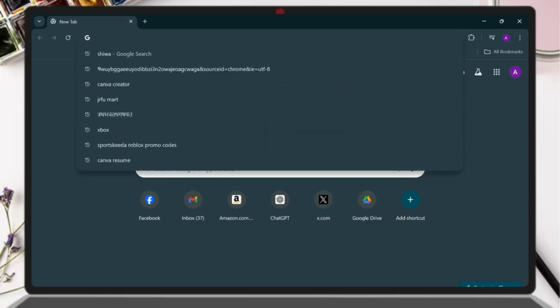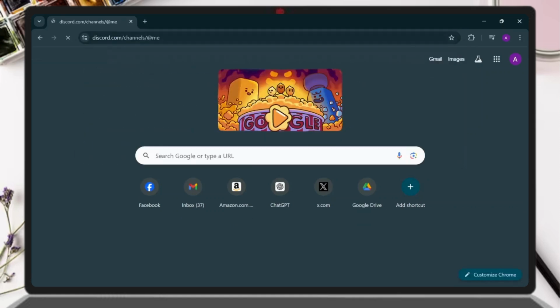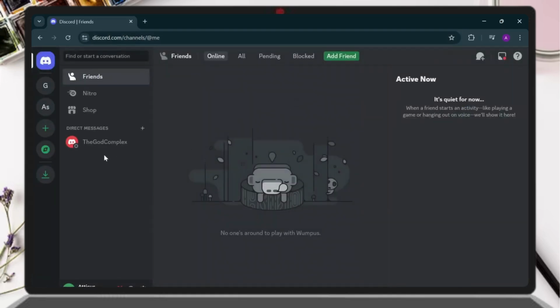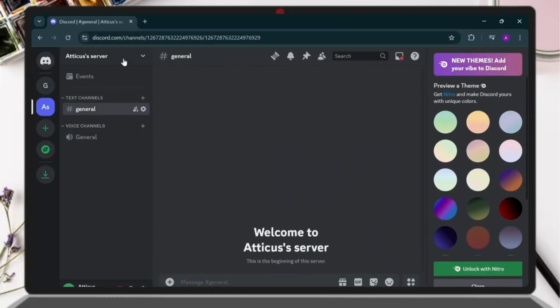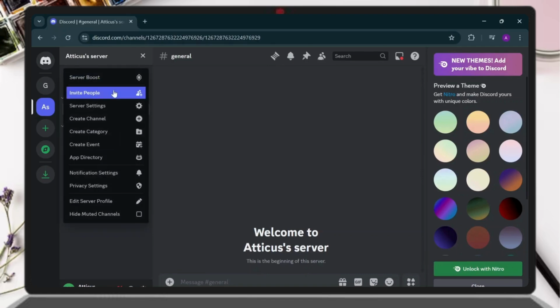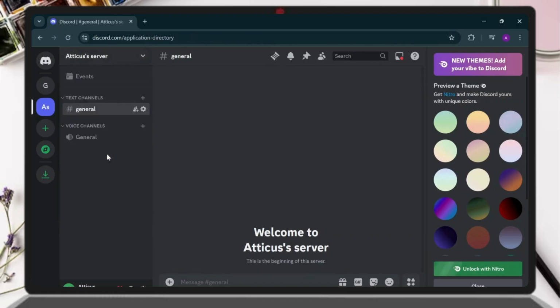So the first step is opening up your Discord. So just go to your Discord and log into it. And after you've logged into it, just go to a server that you want to add the welcome bot to. Now, after you're there, just tap on this right here and then go to app directory.